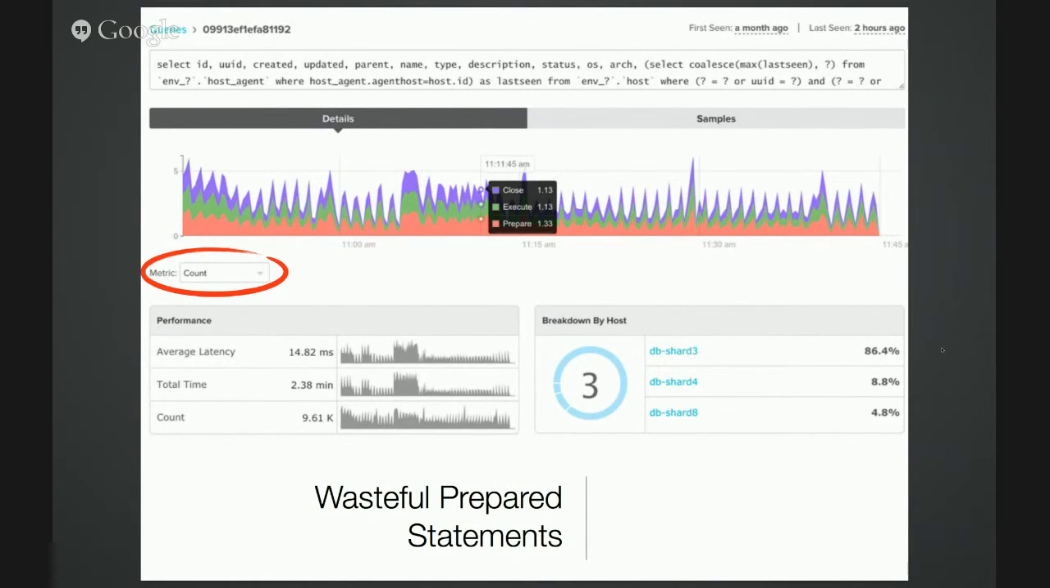In this case, the close, prepare, and execute actions on this query for a prepared statement are all separately highlighted. And you can see that about a third of the count is spent in prepare, a third of the count in execute, and a third in close. And that's consistent over the lifetime of this query. So this is a prepared statement that we're not using efficiently.